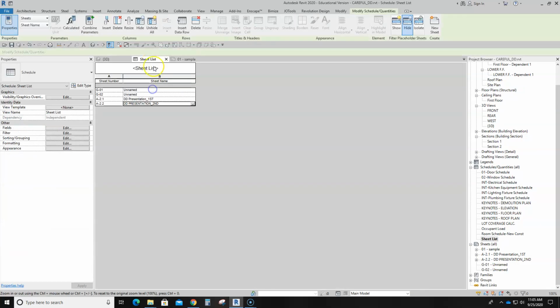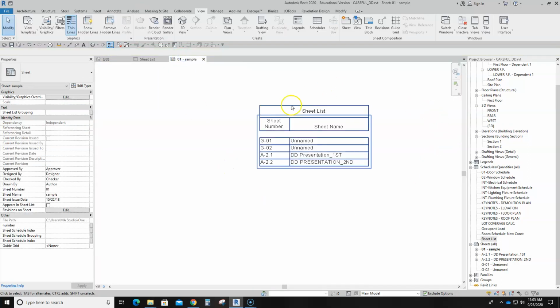But there are times where if you add new sheets and you need to see those columns because you need to rearrange them, you just click unhide all here and the columns will come back. Okay? So hopefully that will give you guys enough of an instruction on creating a sheet index to your cover sheet. We'll see you guys next time.